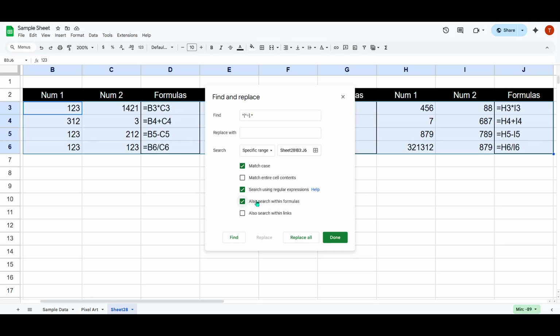Lastly, make sure to check the box that says Also search within formulas. While we don't actually want to alter or remove formulas, enabling this ensures that our targeting is accurate, leaving only non-formula-based content to be replaced.